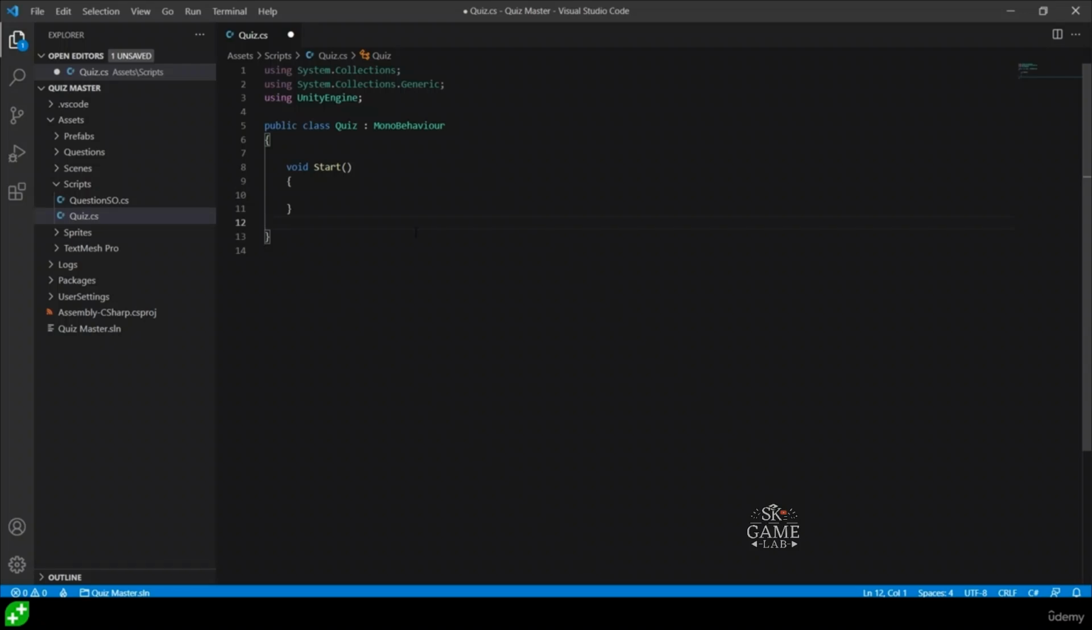Now with all that set up, let's think about how we're going to get the question text out of our scriptable object and onto the canvas. Well, the first thing we're going to want is a variable to hold the scriptable object that we're working with. So let's create that variable, and this variable will be of type QuestionSO. So just like we can have variables for things like strings and integers, we can also have variables that relate to the name of another script. And we'll go ahead and call this question for now.